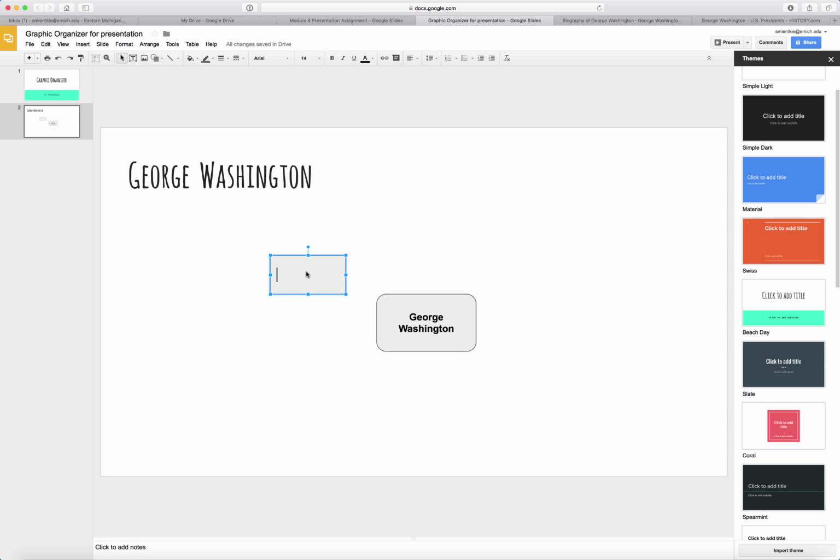In this box, I'm going to type about his birth. And as I think about that, I can move my box over. Again, just like normal, I could use a line and just link those two together. I can center the text, adjust the size, and anything else I'd like to do.